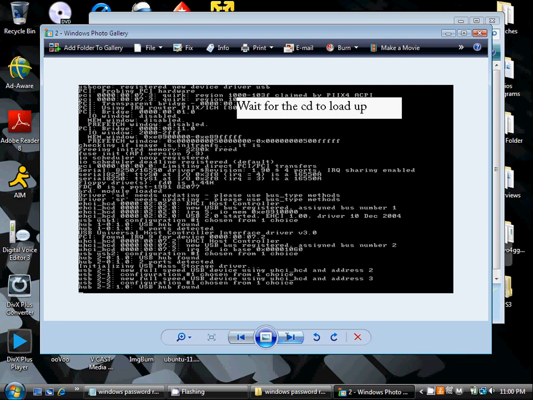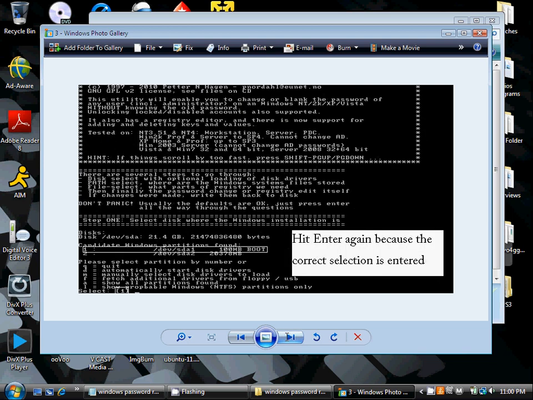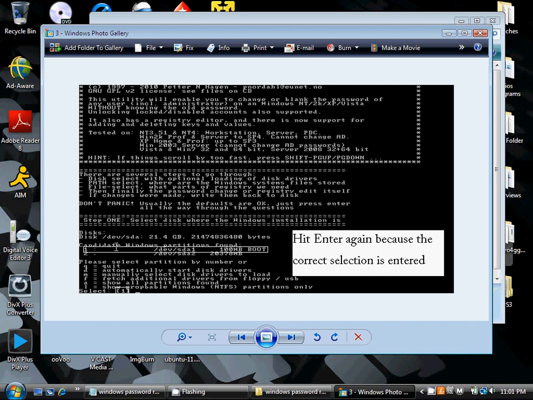The next phase is just waiting for the CD to load up, so just give it another minute or so, and once it's fully loaded, it'll bring you to the next screen. From there, it'll ask you to select your candidate Windows partition. That would be this one right here.